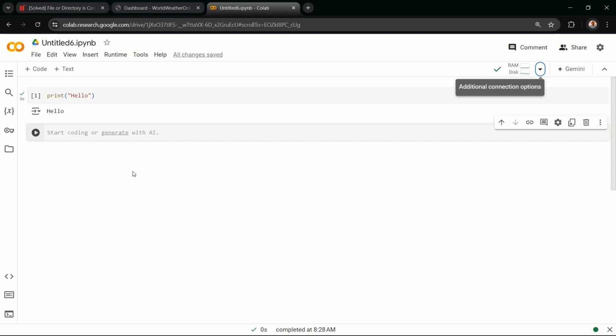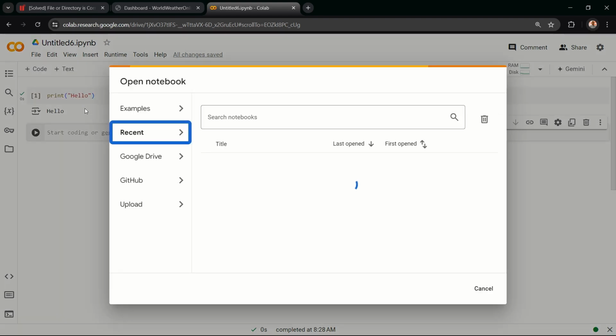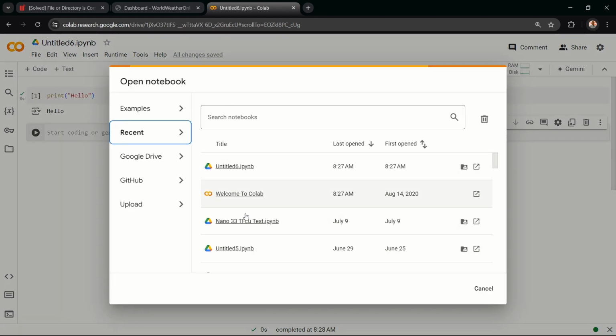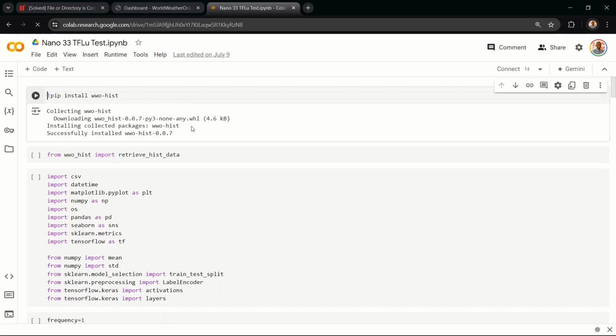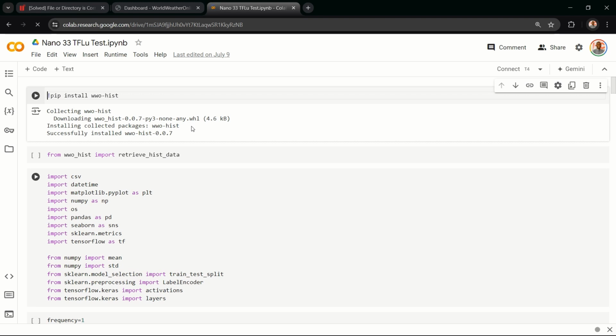I already created the script for this project, so everything we need is already created. Let me walk you through everything that I did, and I'm going to make the code available in the description below. If I click on File, Open Notebook, I call it Nano 33 TensorFlow Lite Micro Test. Here we have everything that we need, and I'm going to walk you through and explain every cell of the code.